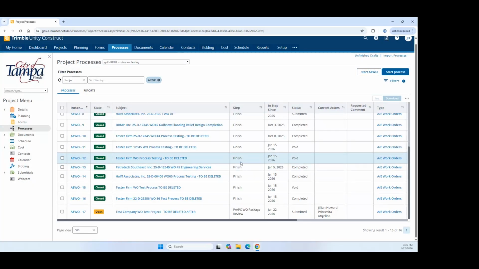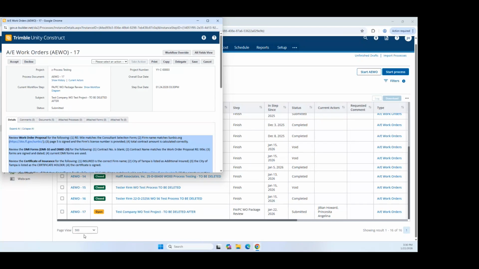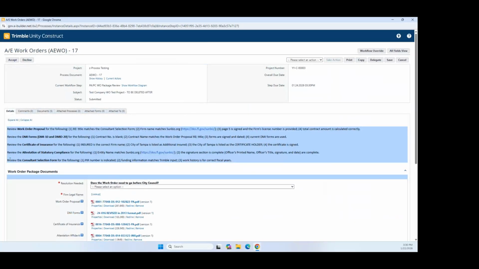The screen will update, and as you see again, the current actors have changed to the project coordinator. The instance is the same, but it identifies the varying steps of the process. You're going to select the instance as the PCPA assigned to that project, and you're going to see instructions again in the blue banner relative to your review steps.